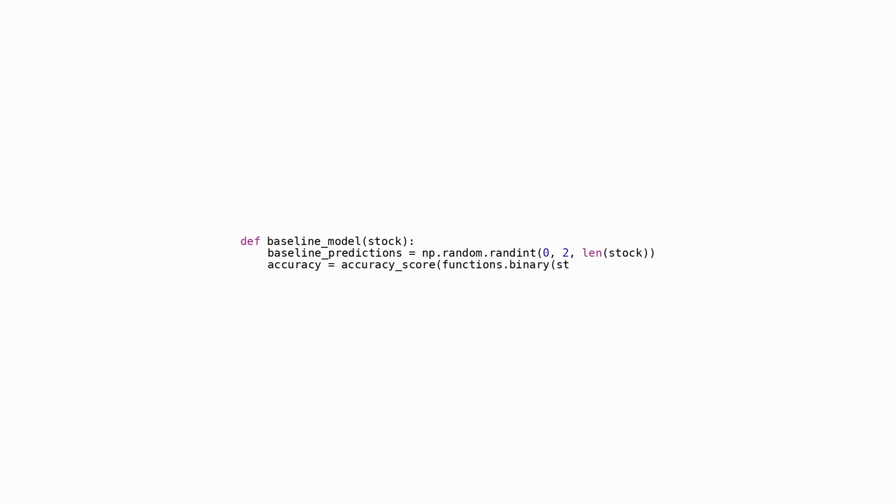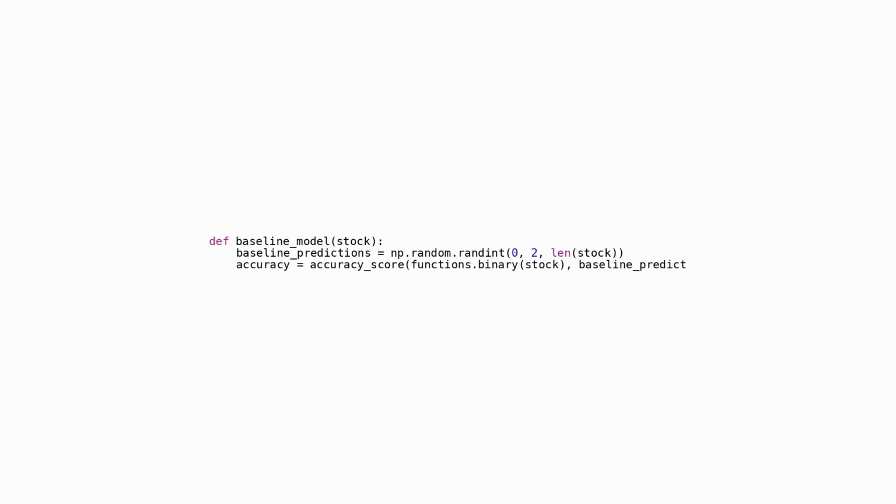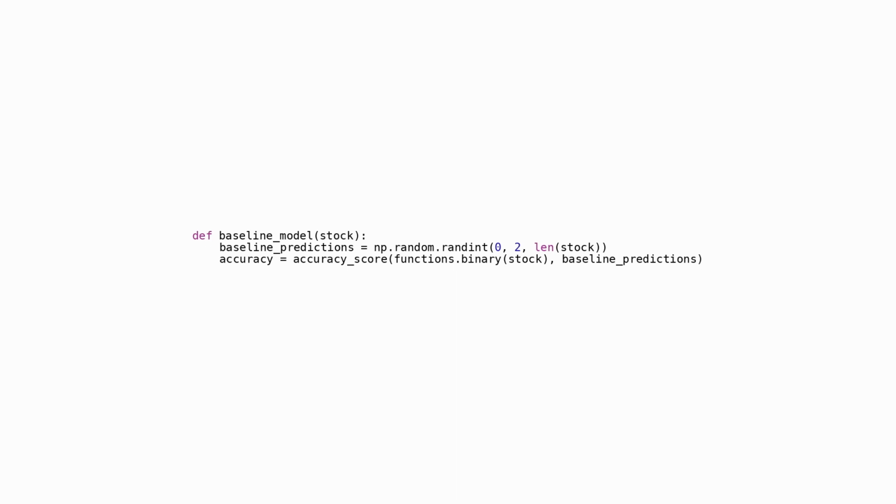This script proves to be beneficial for establishing a fundamental reference point to gauge the effectiveness of more sophisticated prediction models. It aids in determining whether the advanced models offer substantial predictions beyond what random chance would provide.